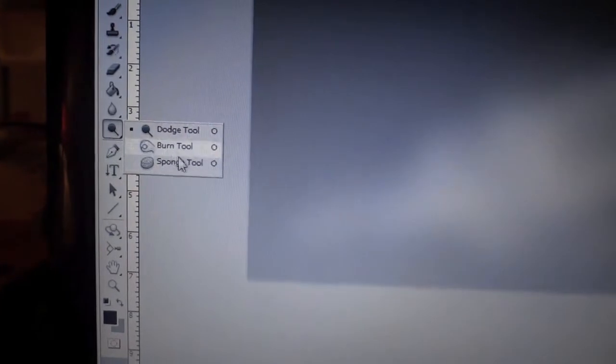Alright, so now we're going to grab our burn tool and darken the edges. This takes a while on my computer for some reason, so bear with me as I get this done.